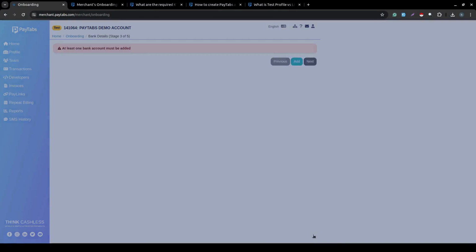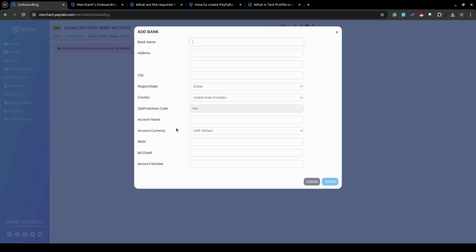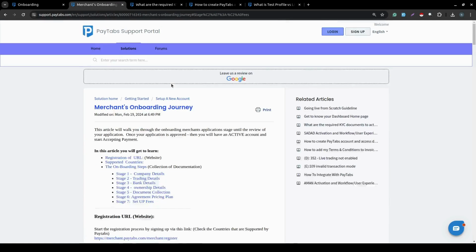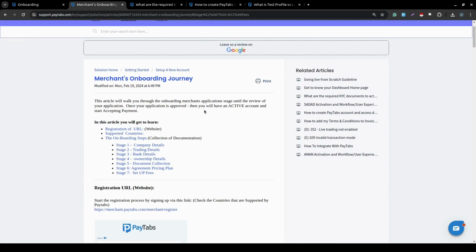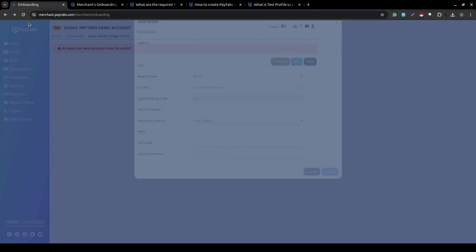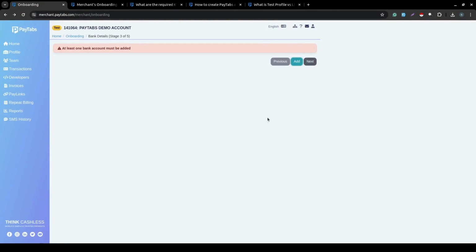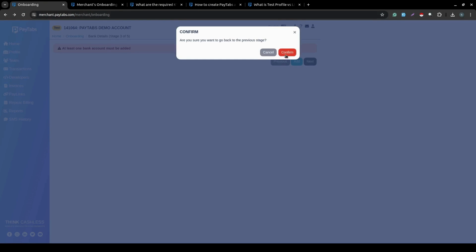Once I press on next, you will see that once it's above 50,000, the stages will be only 5. You will not be required to complete the final 2 stages, which are the agreement, pricing plan, and the setup fees that you need to pay. Instead, relationship management will be communicating with you through the steps. So again, we are going to fill in the full details and go through the 7 steps, or the 7 stages.